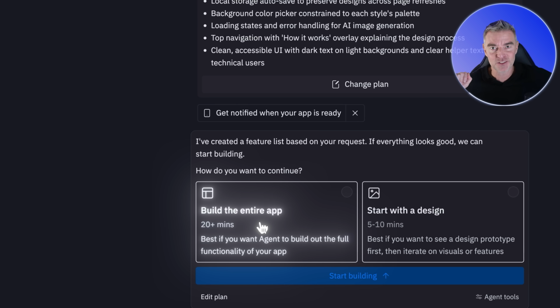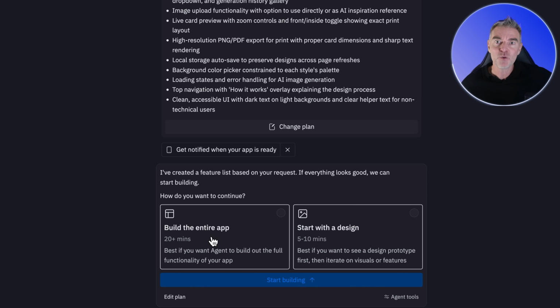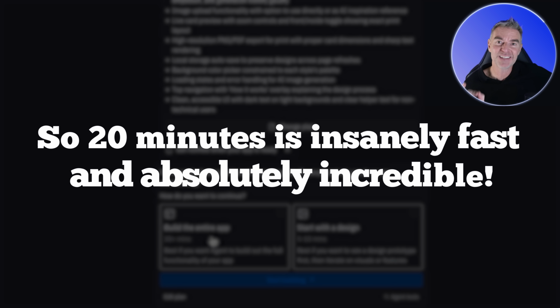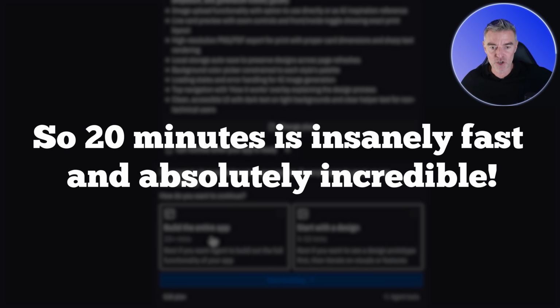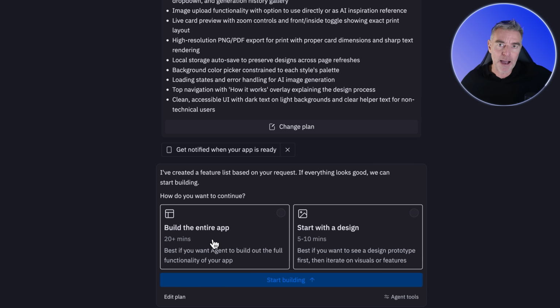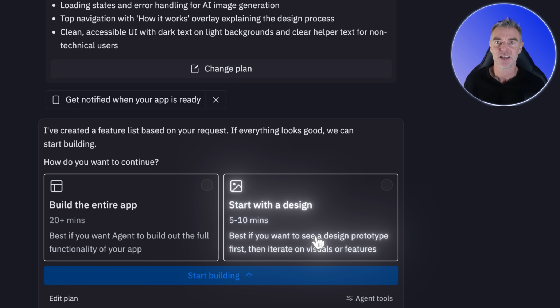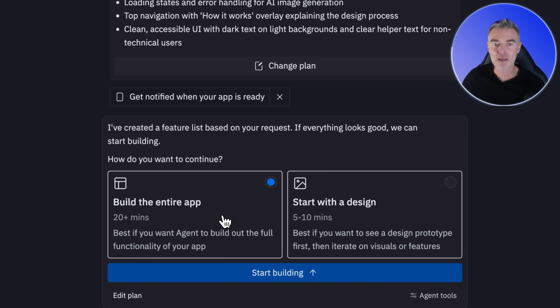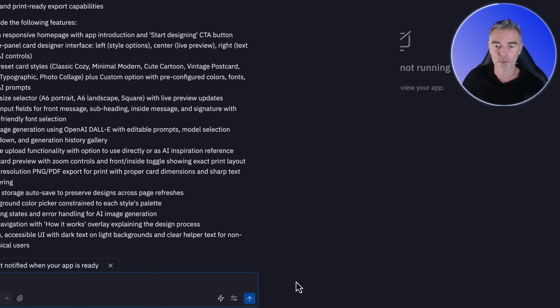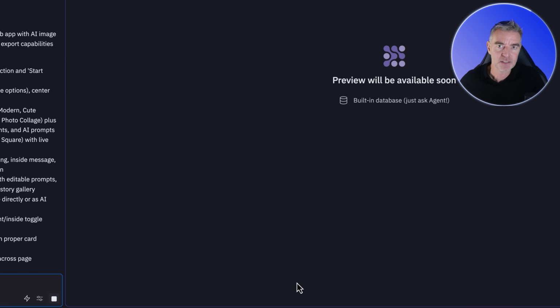Now, compare that to an actual developer, which you would have to pay, and you're talking more like 2 or 3 weeks minimum to get the minimum viable app up and running. So 20 minutes is insanely fast and absolutely incredible. You can either build the entire app, or you can build the prototype front end and then iterate that. But for this video, I'm just going to go steaming in and try and build the whole app as fast as possible, and we'll click start building, and then we'll jump back into this video once it's got going.